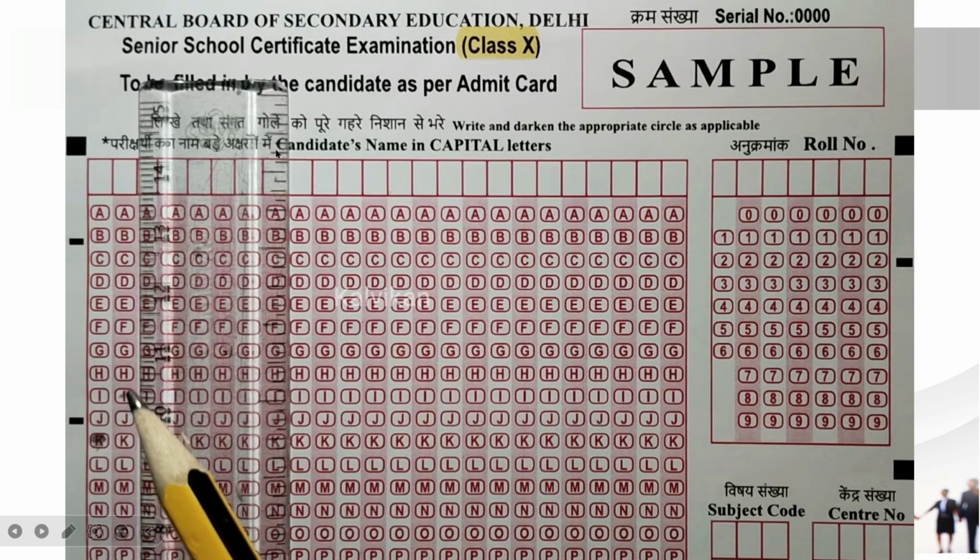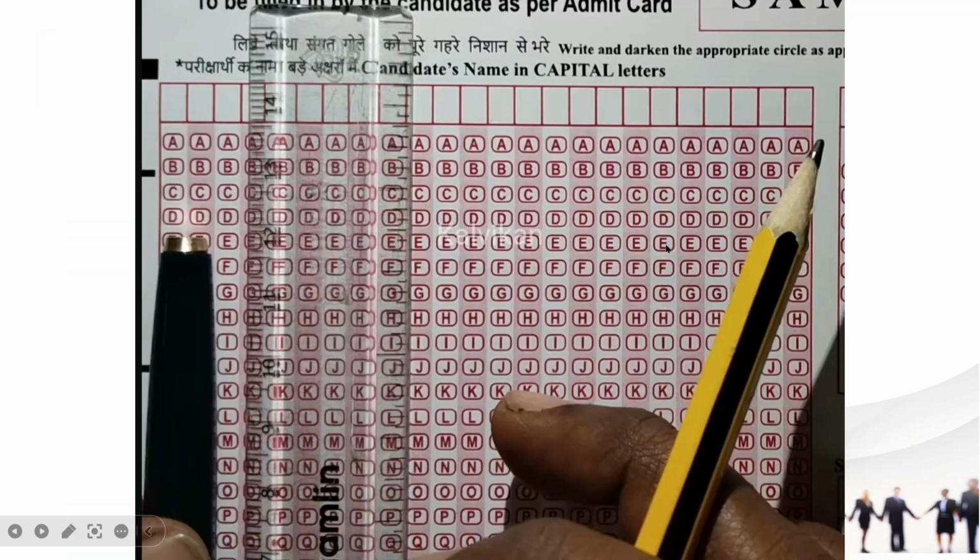This top sheet filling is very crucial because according to this only you will be getting your marks. Even though you have written everything correctly, your answer sheets, everything, if you mess up here, those marks can go to someone else, right? We couldn't say what will happen. So you do everything correctly.